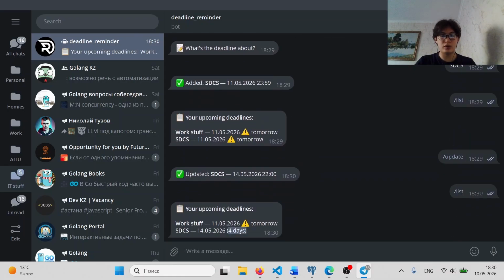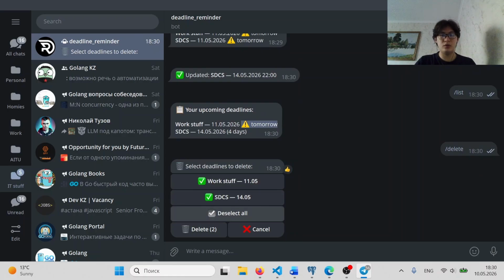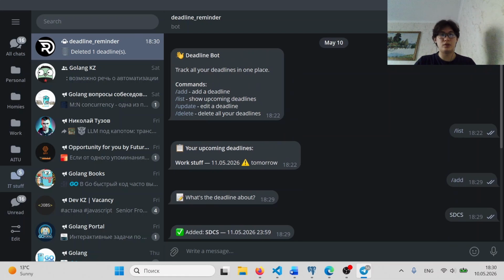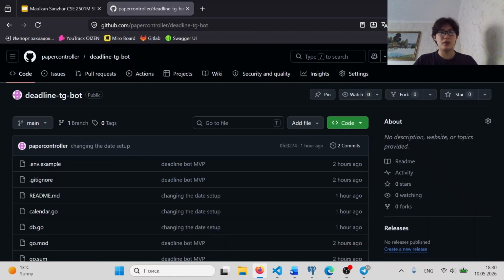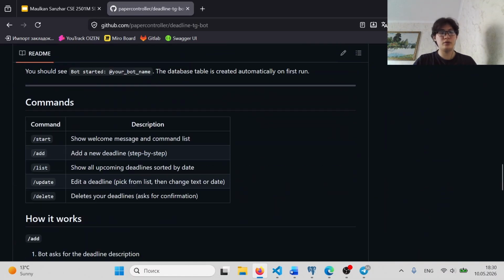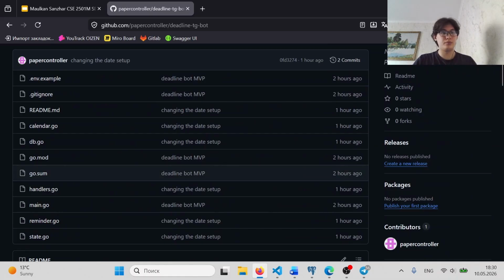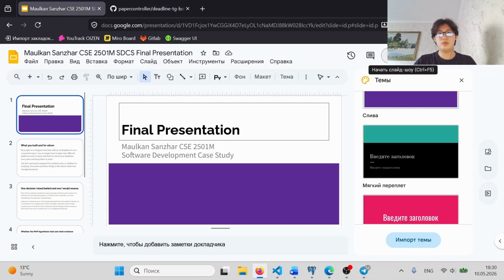It had 4 days, we still have 4 days, and here it is tomorrow. Also, we can delete it. We can select all or select one of them and delete it. And also we can list again, and that's it. So if we see the presentation, here we see the repository with all the README files, with the whole project, and let's start the presentation.